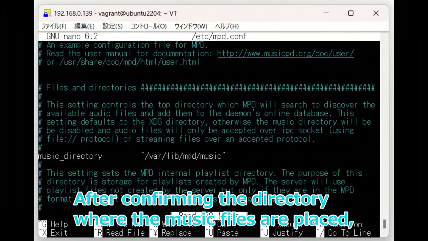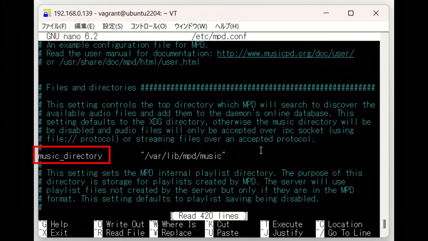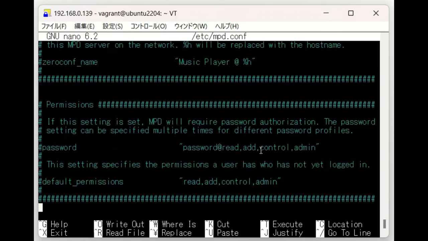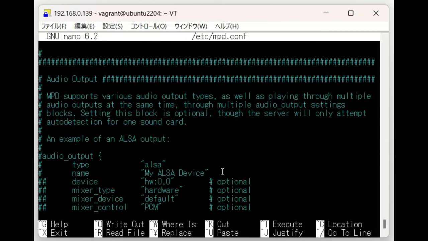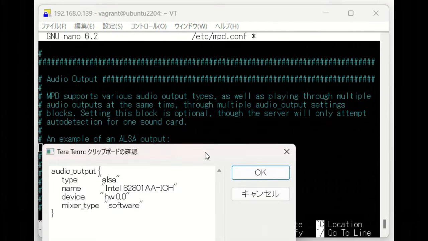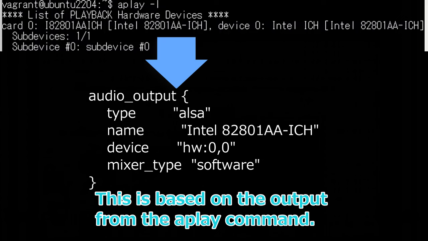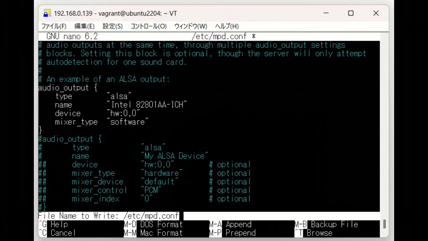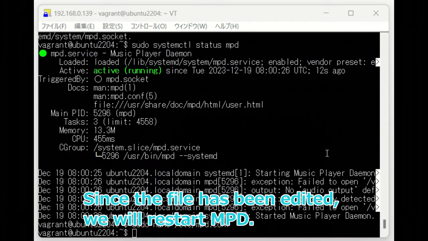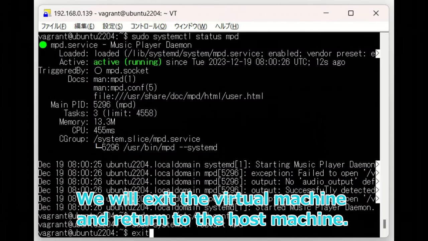After confirming the directory where the music files are placed, we will make the necessary entries for audio output. This is based on the output from the apply command. Since the file has been edited, we will restart MPD. We will exit the virtual machine and return to the host machine.